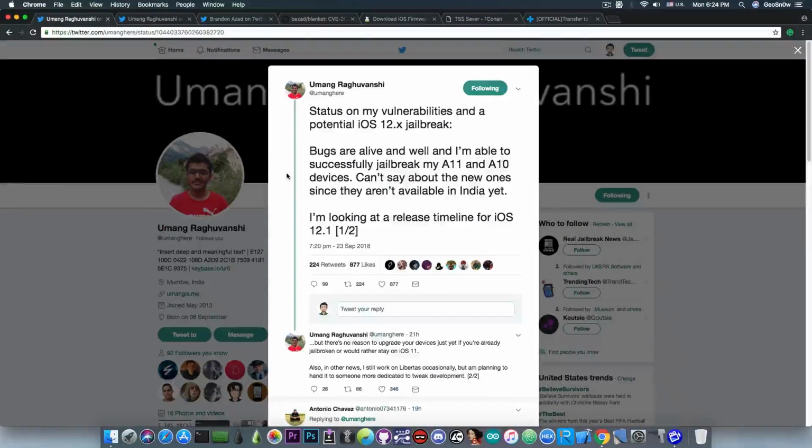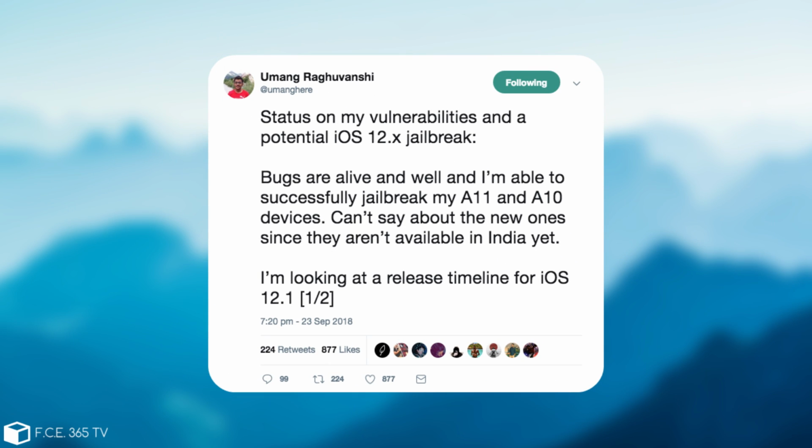Anyways, the first story is coming from Umang. He is a part of the Electra team. He worked on the remount for the iOS 11.3.1 jailbreak with Electra, and he posted just a few hours ago, quote, "Status on my vulnerabilities and a potential iOS 12.x jailbreak." If you remember, he has some kernel vulnerabilities that he's exploiting. Quote, "Bugs are alive and well, and I'm able to successfully jailbreak my A11 and A10 devices. Can't say about the new ones, which is A12, since they aren't available in India yet."